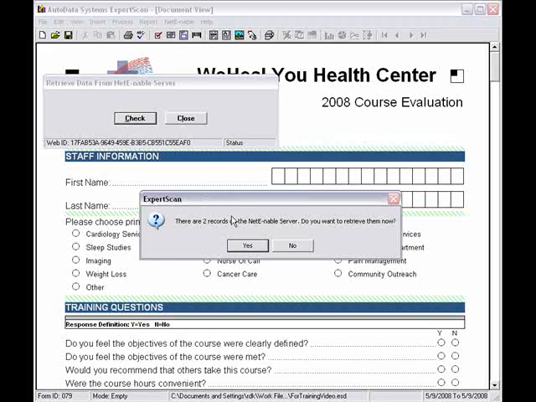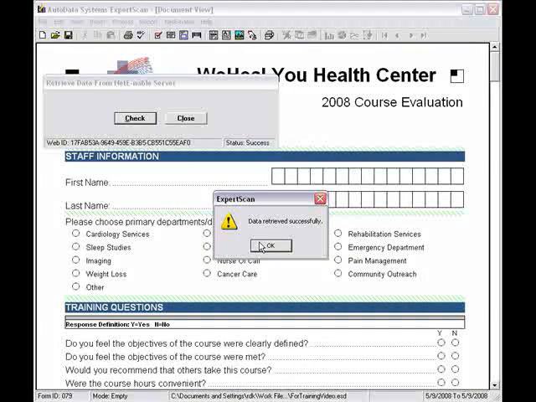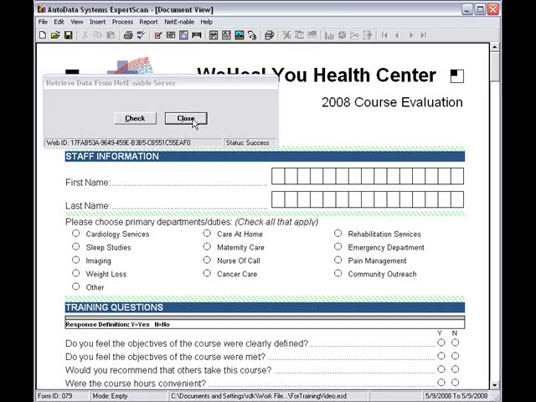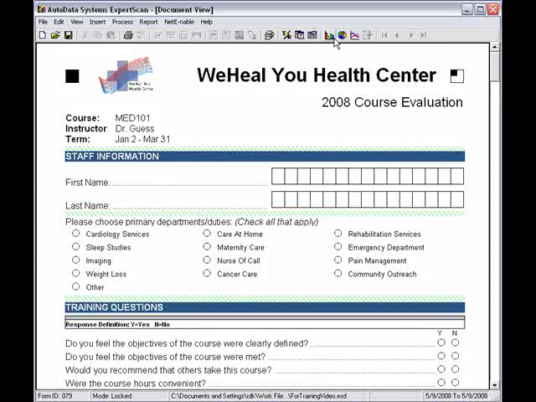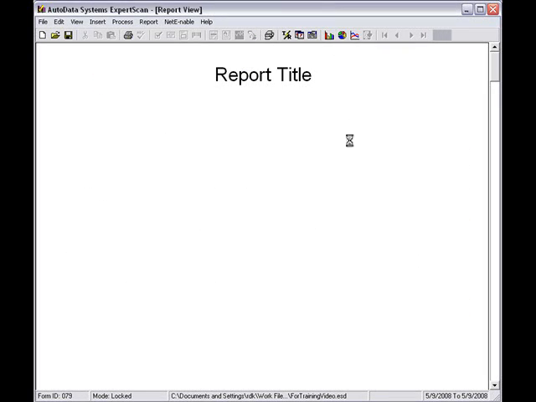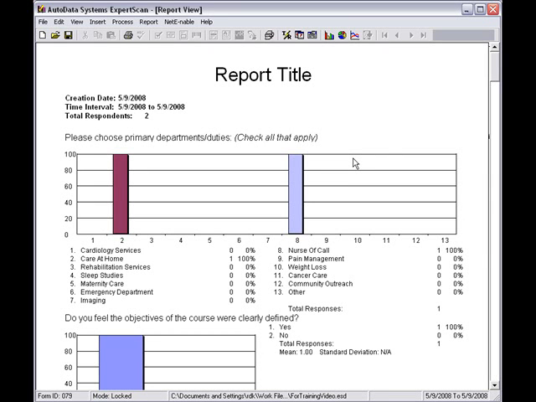By clicking Yes, the data is downloaded automatically, and you can see proof of this by clicking on one of the report buttons. And on the report I chose, you can see the results for two different records from the NetE-nabled form.